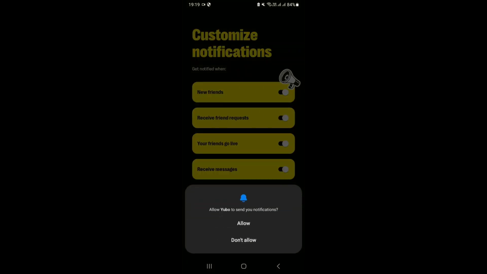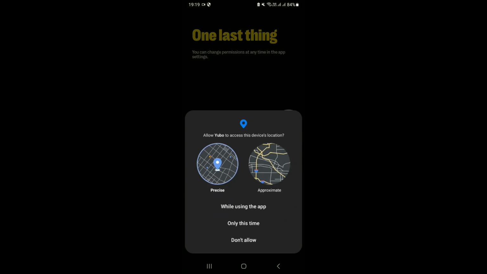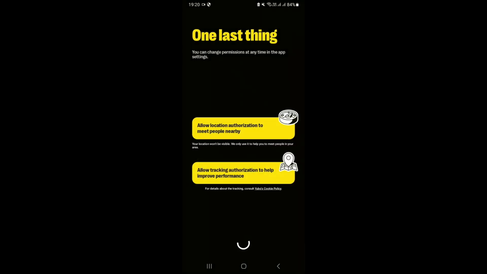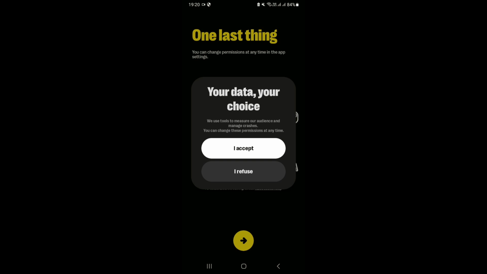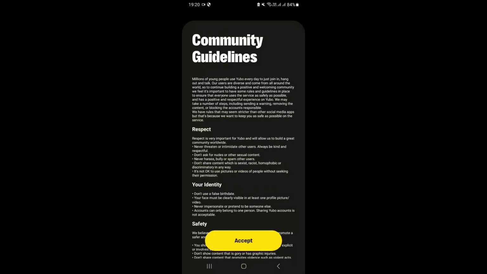Tap on Allow if you want to receive notifications from Yubo. Tap on the arrow once again. If you want Yubo to access your location, tap on Allow. Tap on I accept. If you agree with the community guidelines of Yubo, tap on Accept.